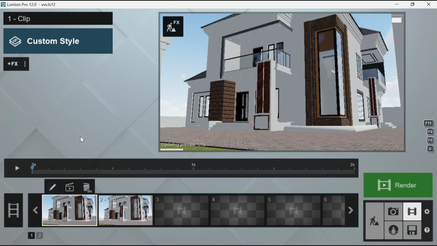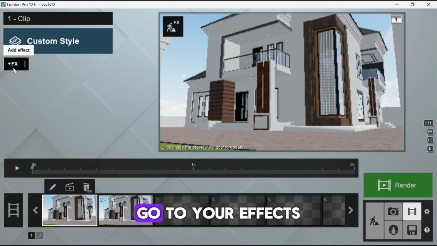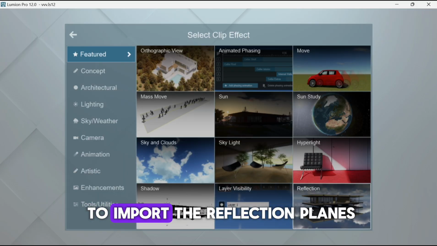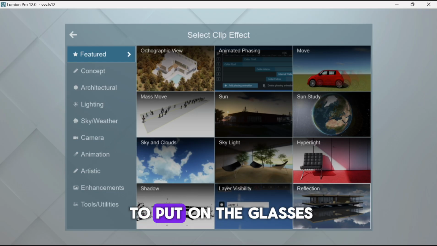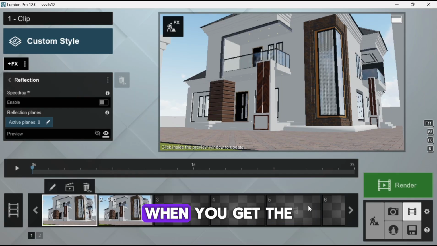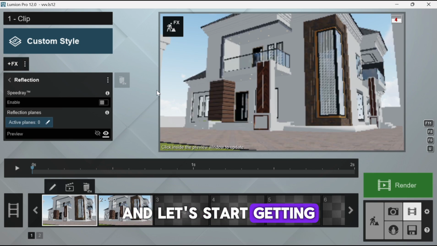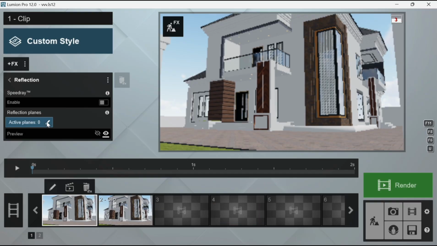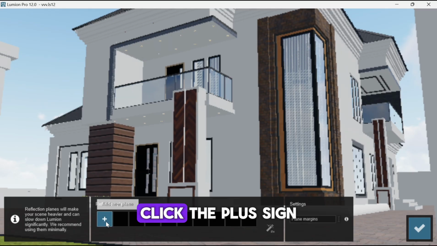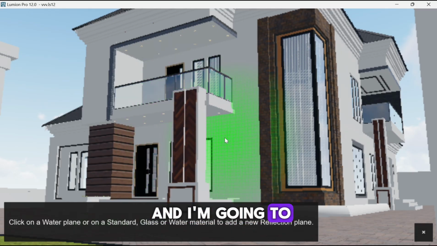Now, go to your FX to import the reflection planes, which we are going to put on the glasses. When you get the reflection planes, you click on the active plane so that you start putting it on the glass and let's start getting to work. Click the plus sign and I'm going to show you something.